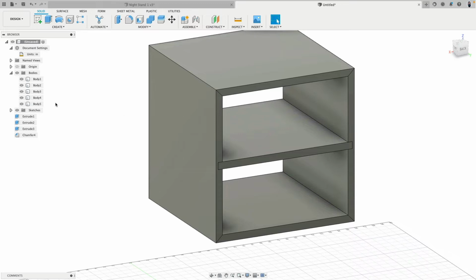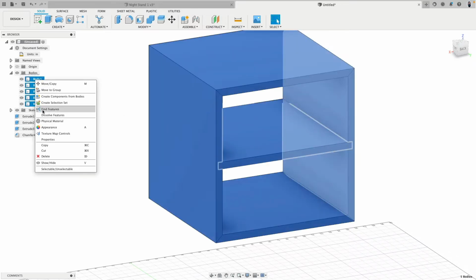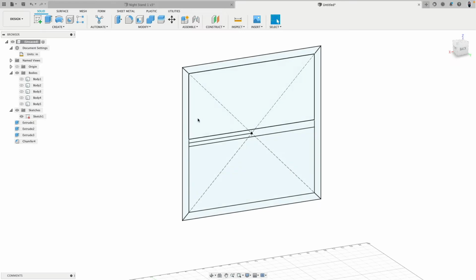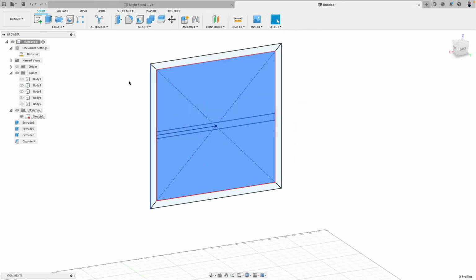I would like that to close. Okay. Select all those, right click, show height, or press the V button. I will turn on the sketch. Here we are. So then U, and U.